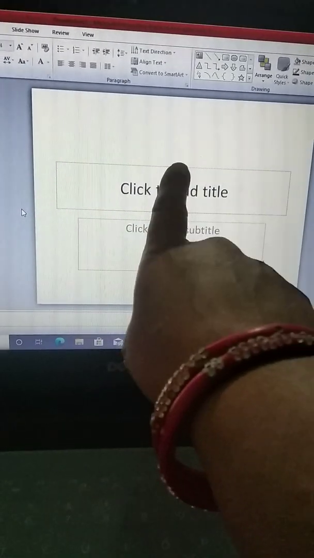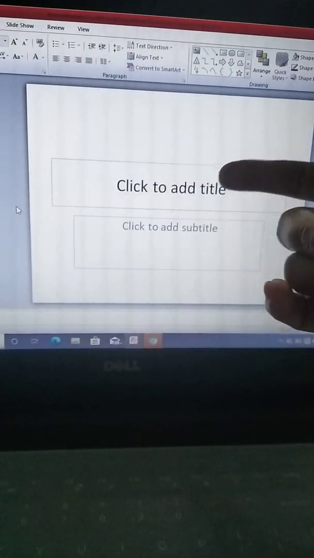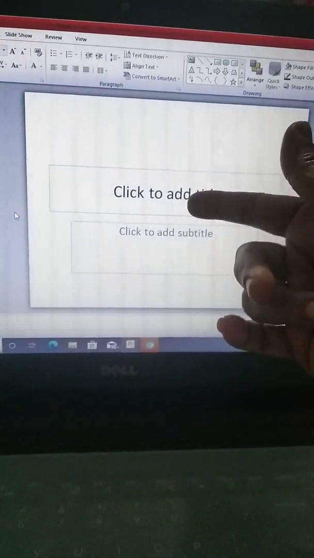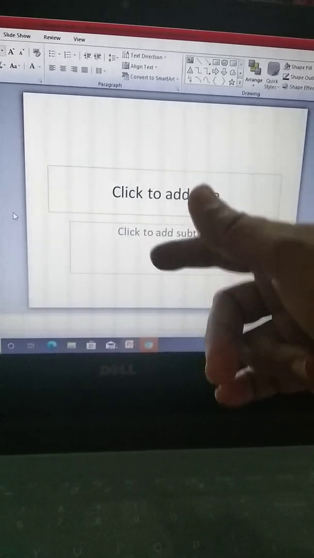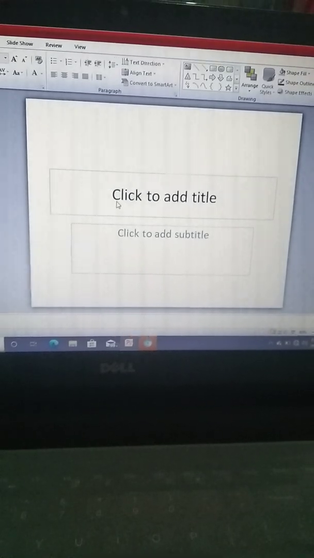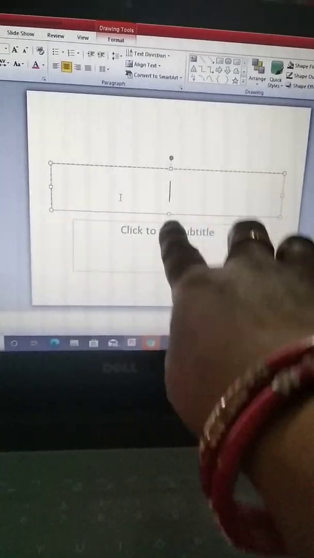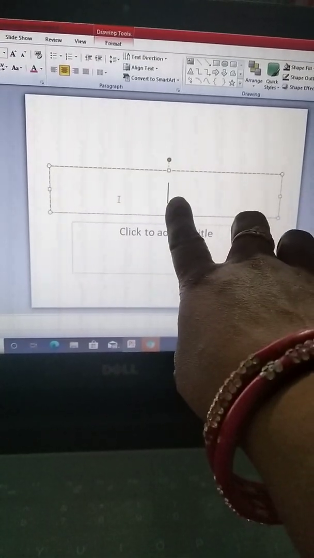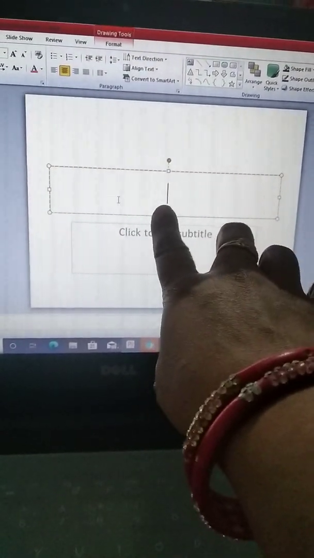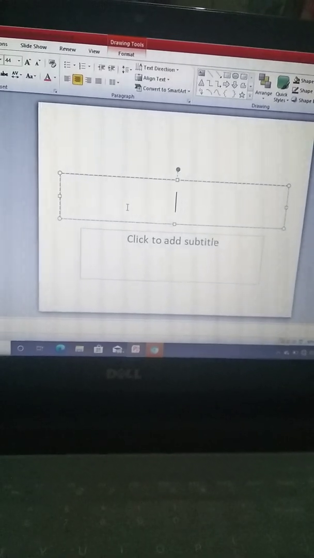First of all, we'll go here. These two dotted lines are what? These are the placeholders. Okay, after this, here you can click and then you can add the text in this placeholder. First of all, you have to go here and after that click here. When you click here, you can see the cursor comes here blinking. The cursor blinks, okay? Then you can write the text here.